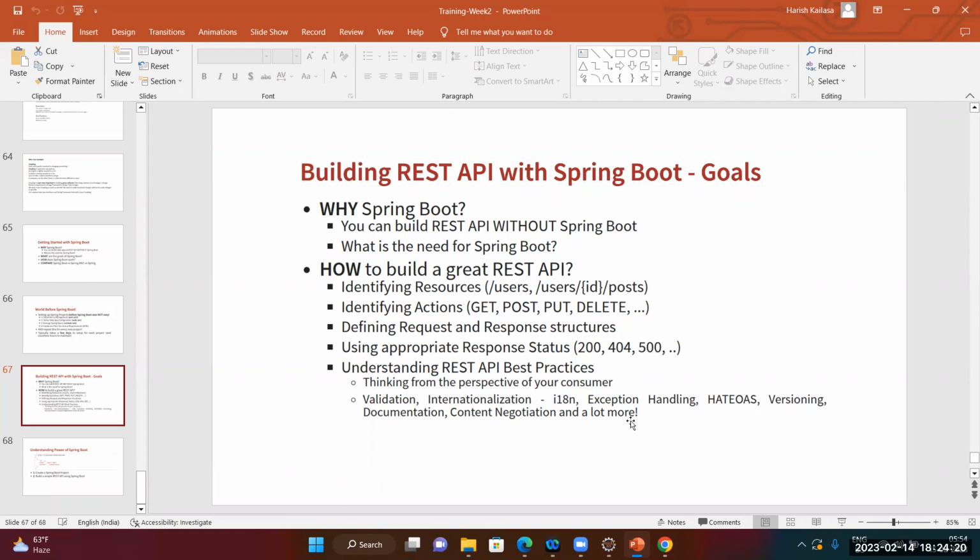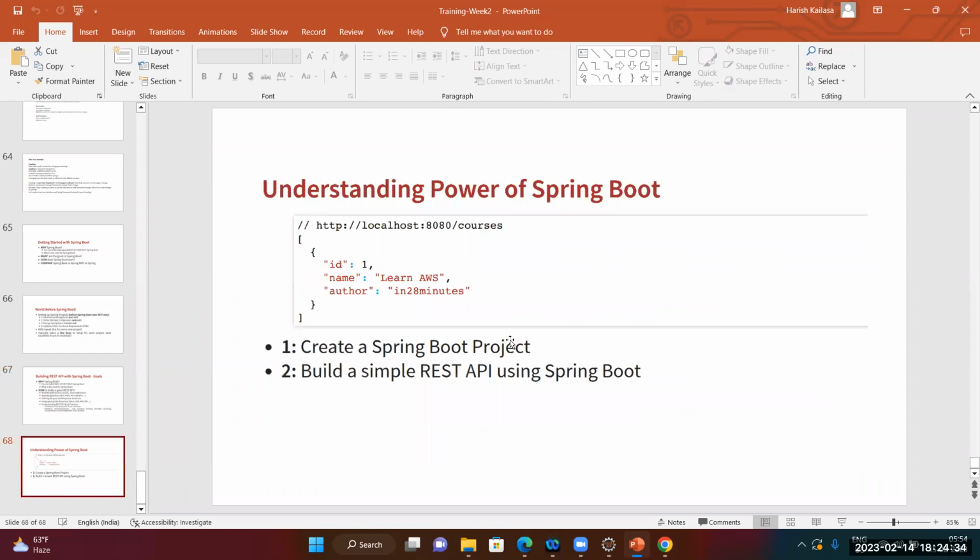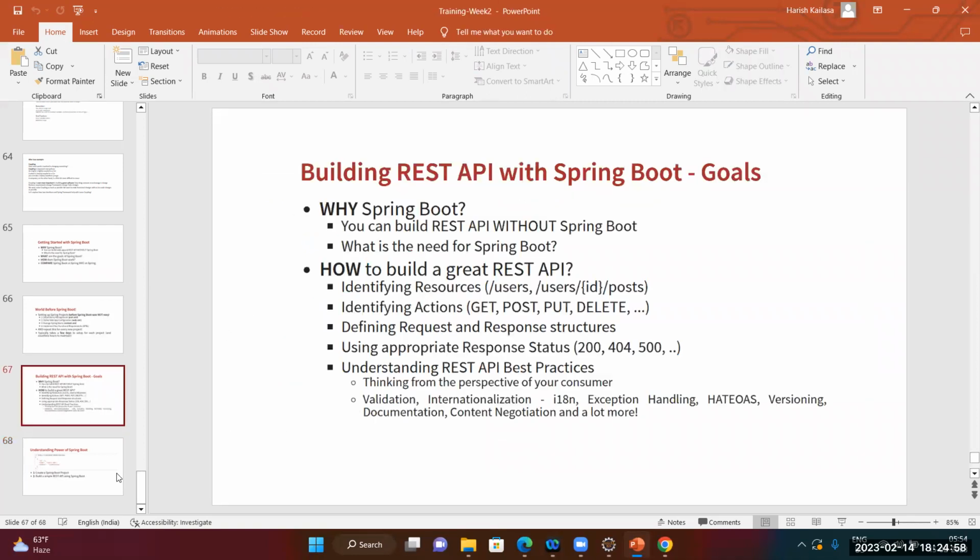There are a lot of things we get from Spring Boot, and I will try to cover most of them as time permits. For now, we are going to start with a basic example: create a Spring Boot project first and build a simple REST API using Spring Boot. I'm looking for something like this. This is our JSON response, the one I'm trying to pull.